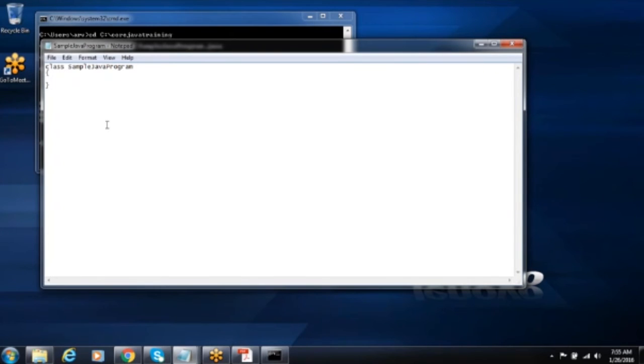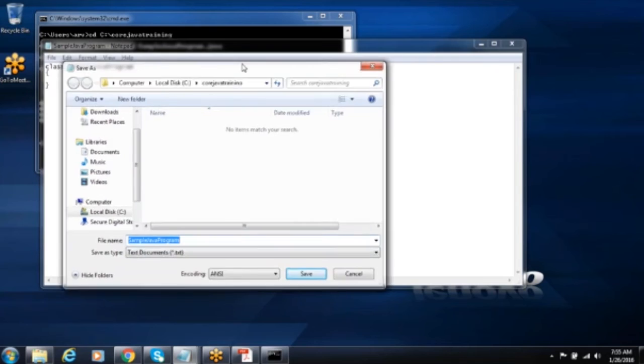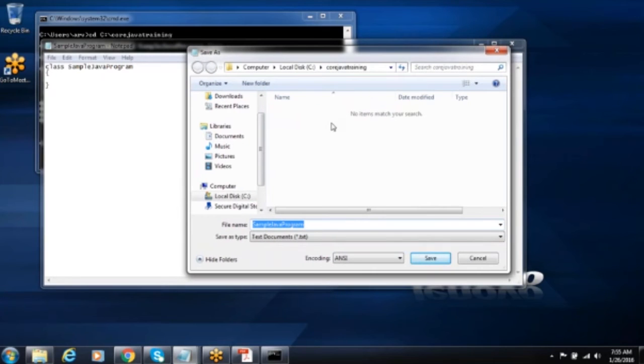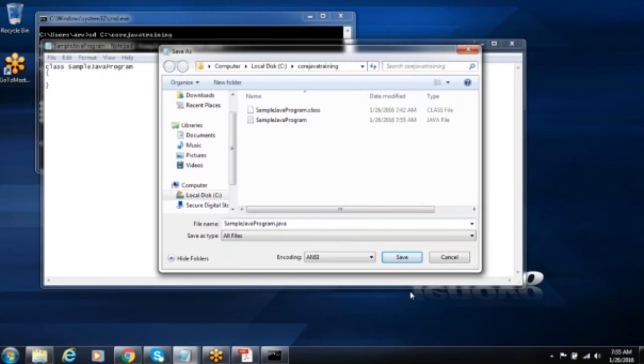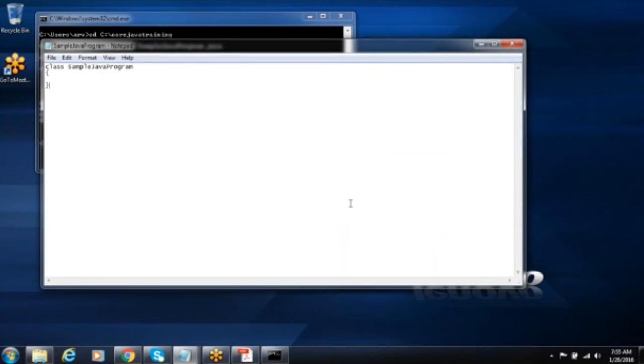Okay, this is a simple program. This is the most basic program we can write in Java. Once you write this code, you go and save this file. The name of the file should be the same as the name you defined for this class, that is SampleJavaProgram, and you should have an extension called .java. Then you choose all files here and save it. Now this part is clear.